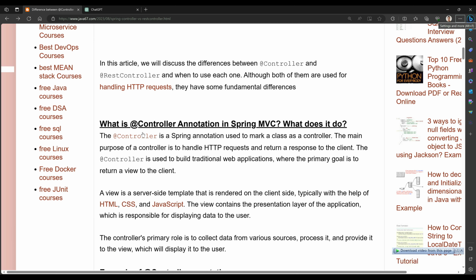I'm going to give you an example of the @Controller annotation in Spring MVC, and you will clearly understand what views are in the @Controller annotation. Now let's talk about what is @RestController.